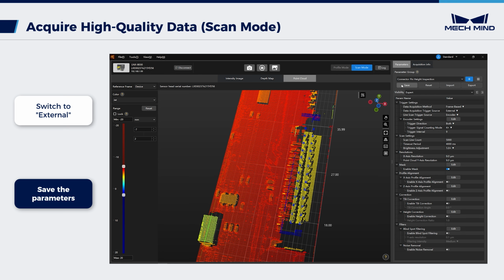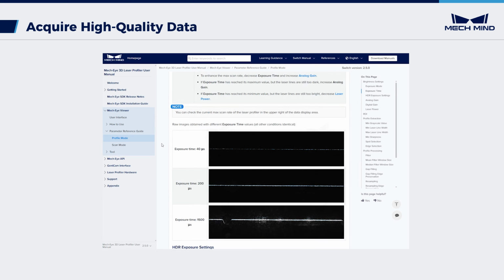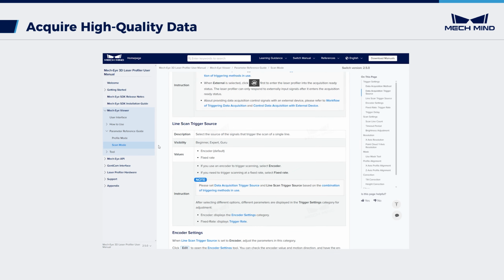During the subsequent pin height measurement process, the parameter group will be used by the measurement project to collect image data. Now, the parameter adjustment for the laser profiler is complete. You can refer to our documentation for more details on the profiler parameter adjustment.